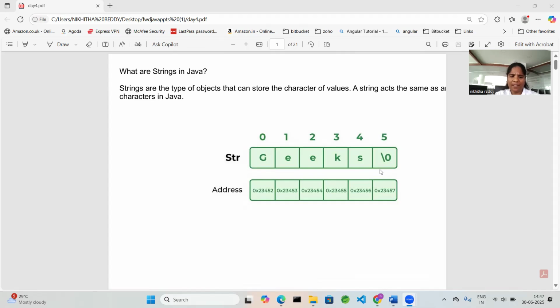Next, coming to other languages compared to Java. If you observe the definition here, strings in Java are a type of object and they store the character values in the form of objects. That's why we are able to create objects for these strings also. Here, each and every character occupies one byte, so the addresses go 52, 53, 54, 55, like this.